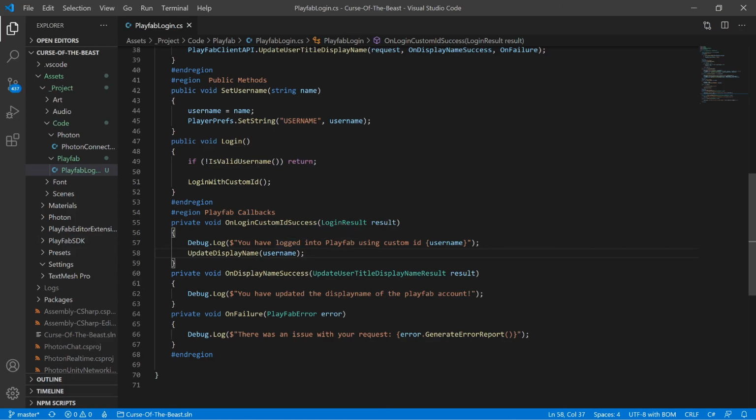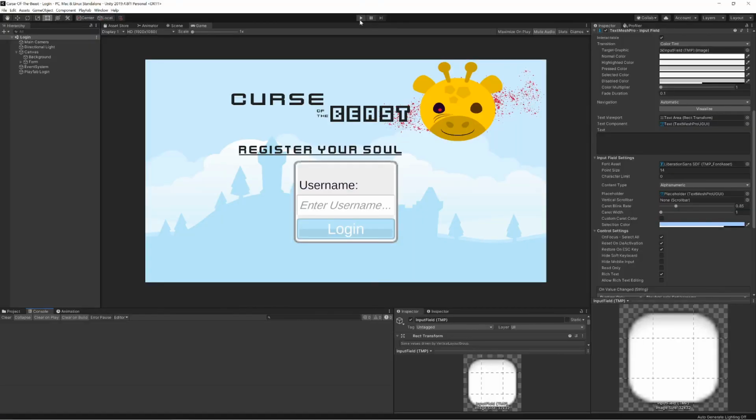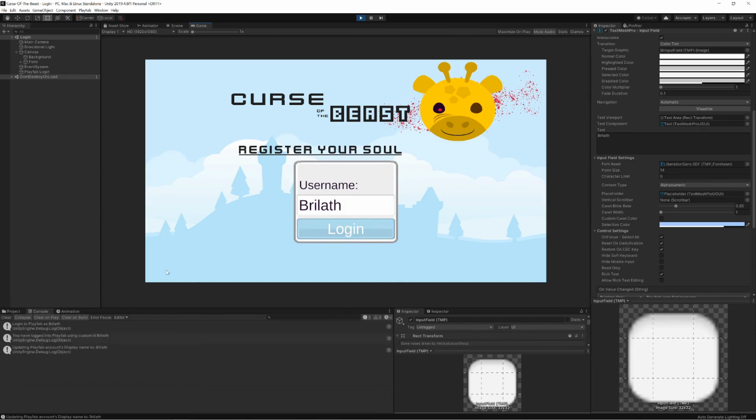And now let's switch back over to Unity and run this. In Unity, let's just hit the play button. Let's type in our username and click login. So just like before, log into Playfab as Brilith. You have logged in as Brilith. And then now it says updating Playfab display name to Brilith. And then we have this callback of you have updated the display name of the Playfab account.